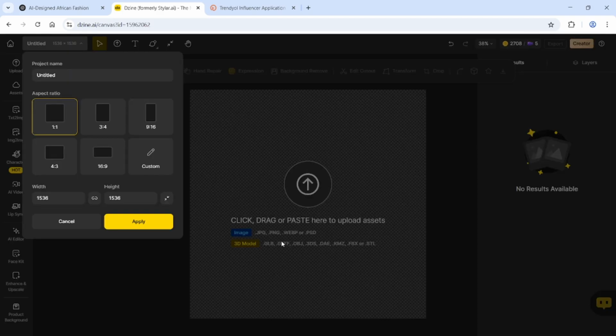We click there. Okay, and then once you click there, you're going to be given this dashboard to actually select the ratio. For our AI influencer, I want to make a short video, so I'm going to be taking this one, the same as for short videos or maybe for TikTok, and then I apply.